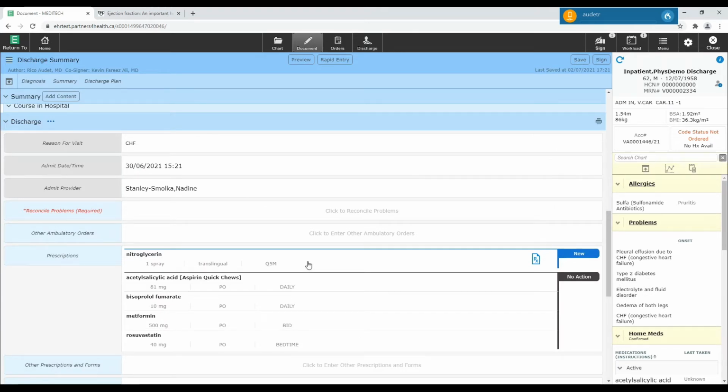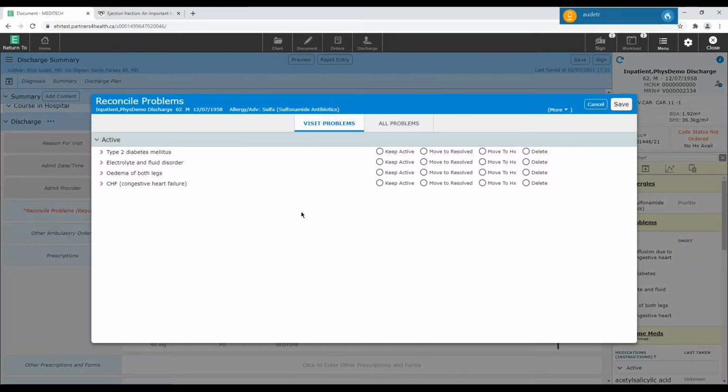The first thing we will do is to reconcile the patient's problem lists. To do that, all you need to do is to click in the white Click to Reconcile Problems box. When you click on the Reconcile problem, it will open the reconciliation screen. You can see up top you can either reconcile visit problems or all of the patient's problems.